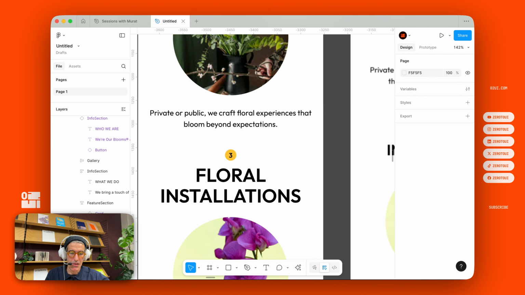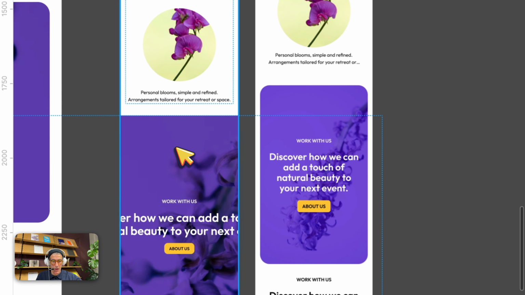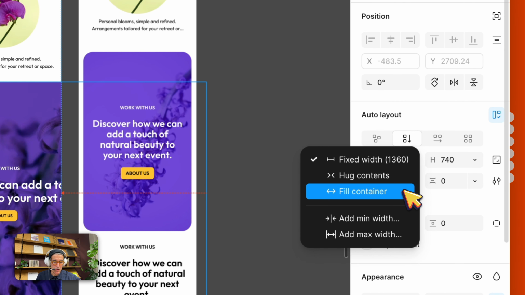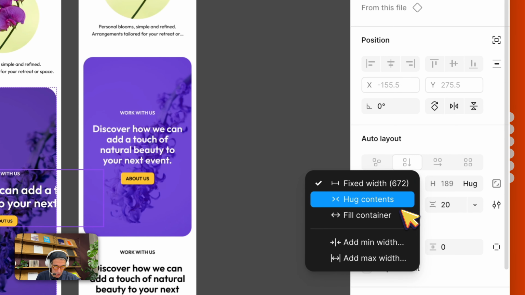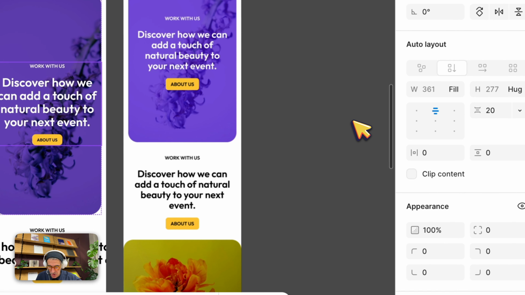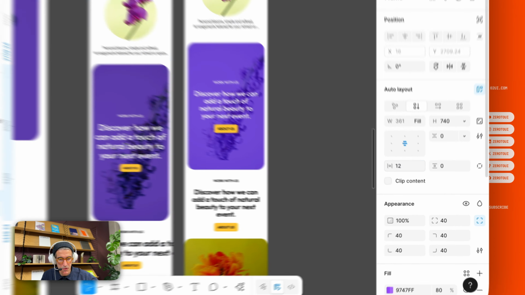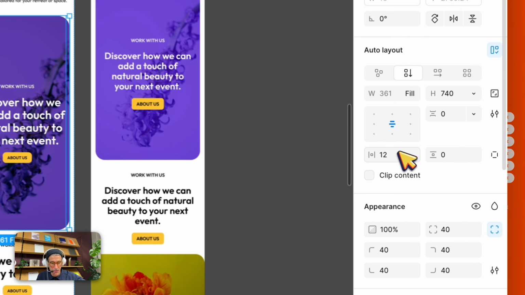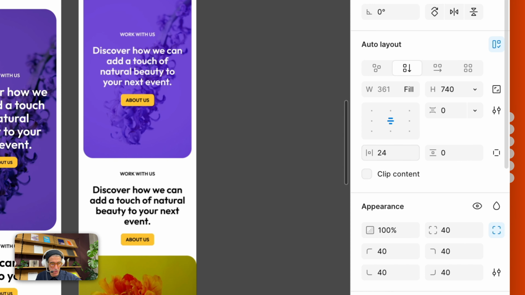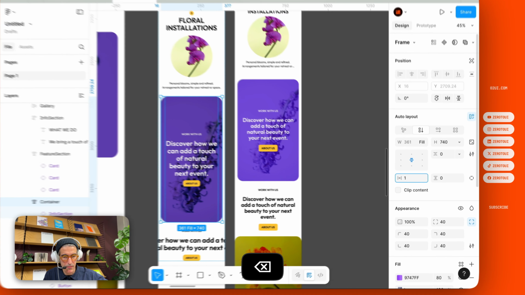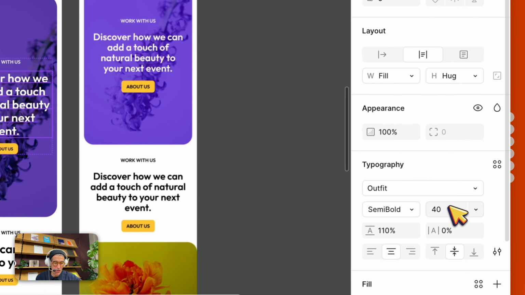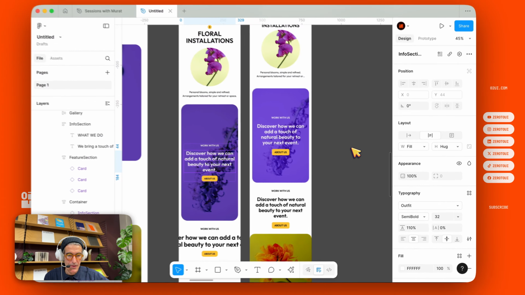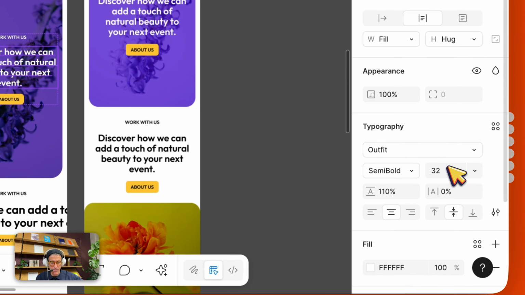Good. Now it makes more sense. Again, for this one, fill the container, and the child element inside will also fill the container. Pretty much good. This container, let's put something like 12 extra. 24, too much. 16. But again, doesn't mean that I could make this smaller. Let's do 32 again. Depends on what you really need.